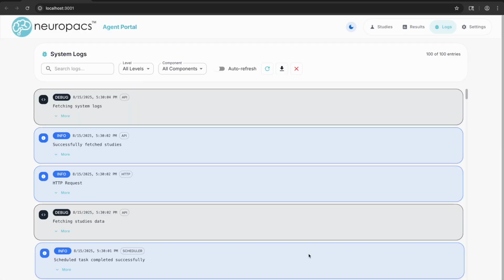Next, let's take a look at the logs page. This is where the neuropacs agent records all system activity, including study transfers, cloud communications, report routing, and any system events or errors. Logs can be streamed in real time for easy monitoring, or downloaded for auditing, troubleshooting, or compliance documentation. This provides complete transparency into the agent's operations and makes it easy to track exactly what happened, when it happened, and where in the workflow it occurred.